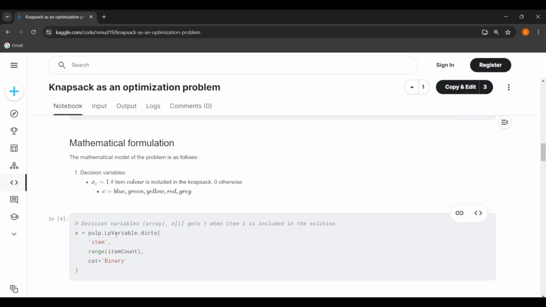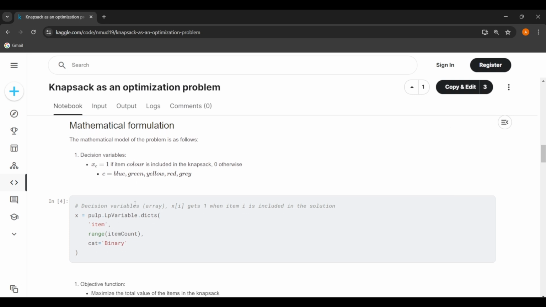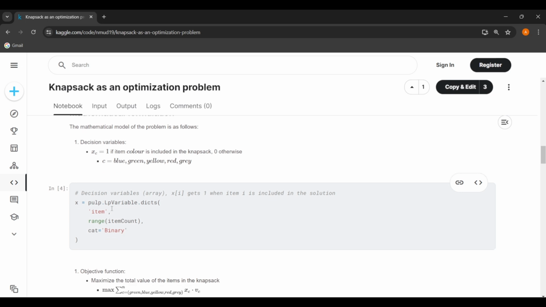Now, these decision variables, we can declare in multiple ways. In this example, however, we will declare them as an LP variable dictionary. Now, this is the item. Item will be associated with each bar. The number of decision variables that we want to have is the number of items in that bag. And we would want to have the category as binary because we want to either keep this article in the bag or don't keep this article in the knapsack.